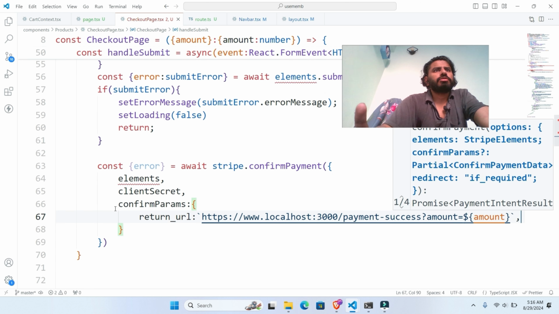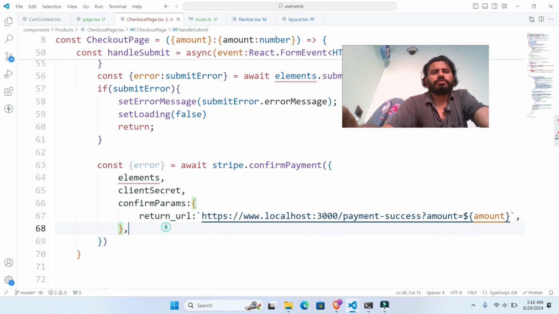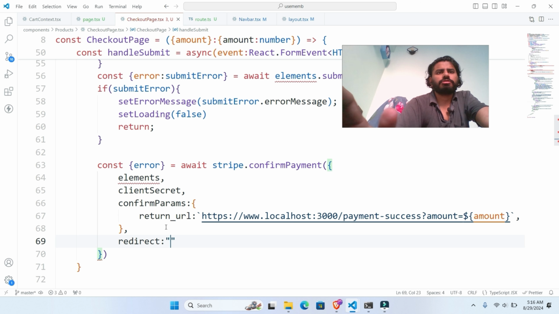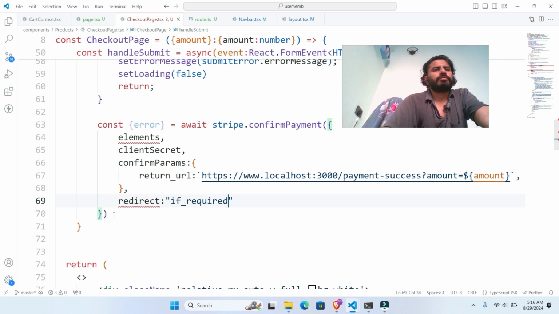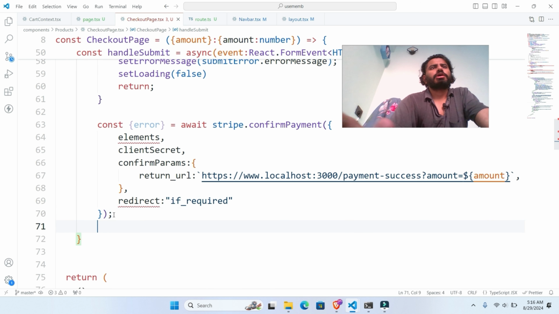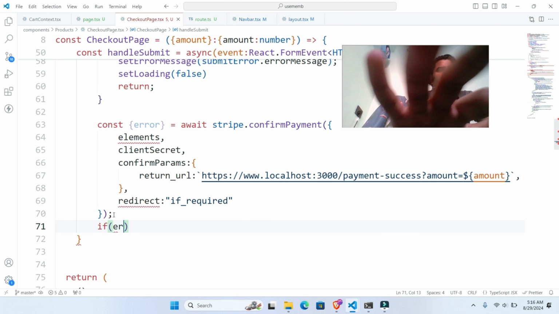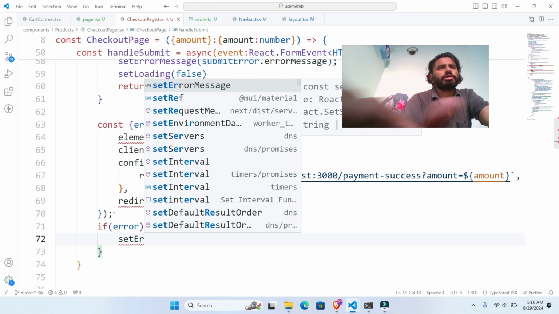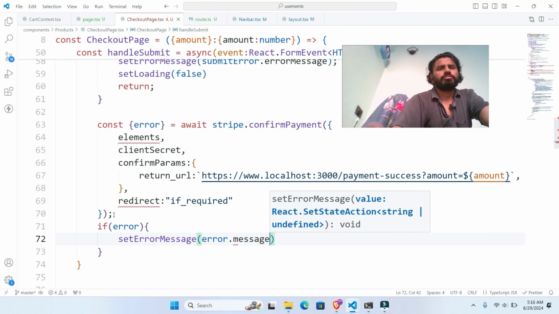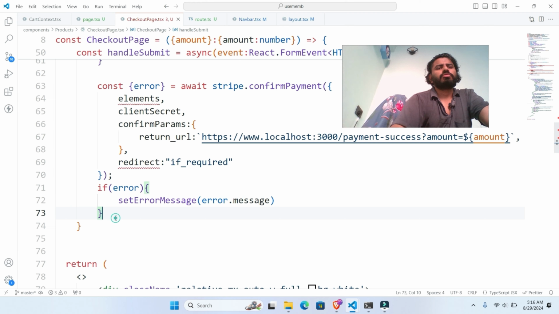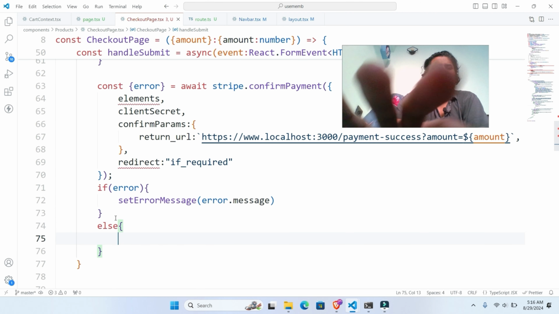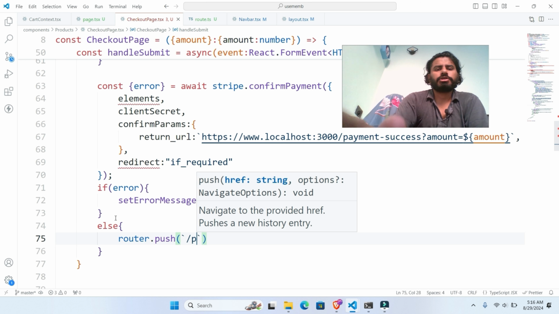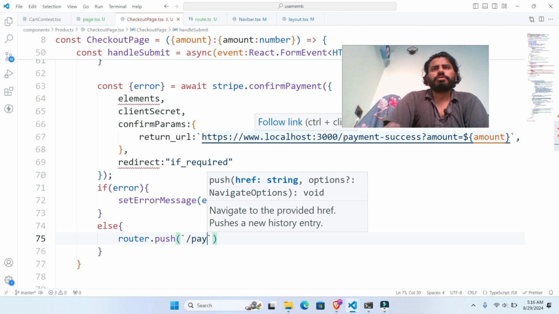Cool. Now inside this one I have to pass a very important parameter. This is going to redirect, stop redirecting. It's called if required. Once you are done with this one, I have to check if error. If I have an error, I have to do set error message error.message. Otherwise I'm going to redirect my page. I'm going to do router.push, this is going to be slash payment success, and this one let me copy from here.